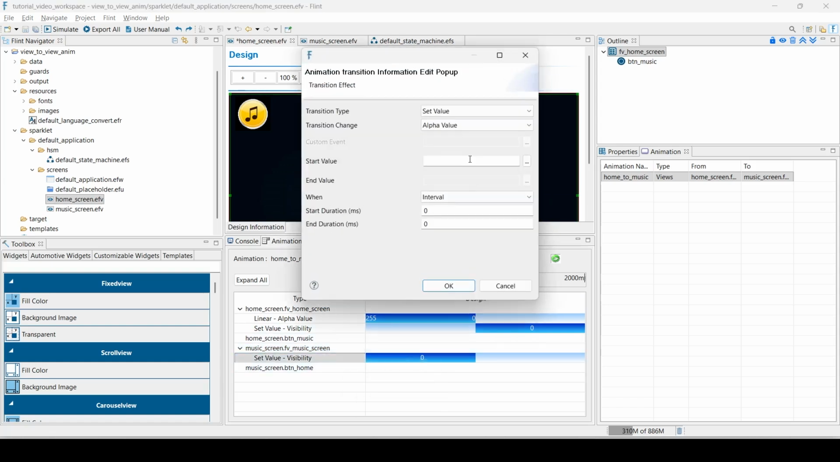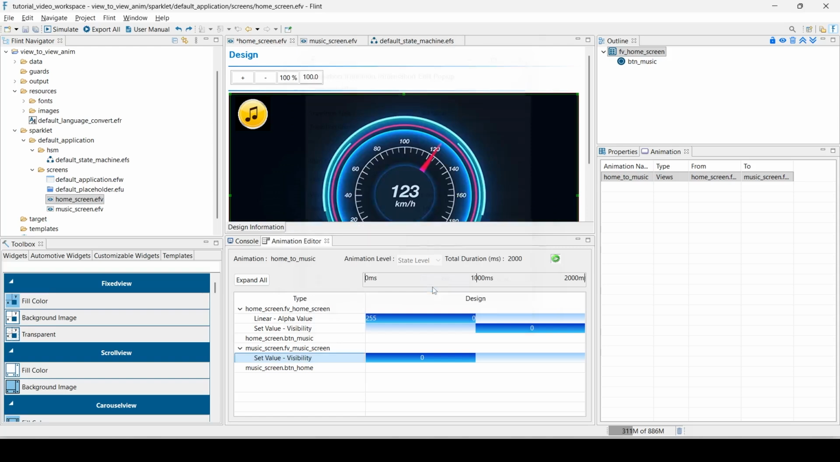Then, add another visibility transition with a start value of 1, and a duration from 1000 to 2000 milliseconds. This setup controls the visibility of the views during the transition, preventing the two screens from overlapping.